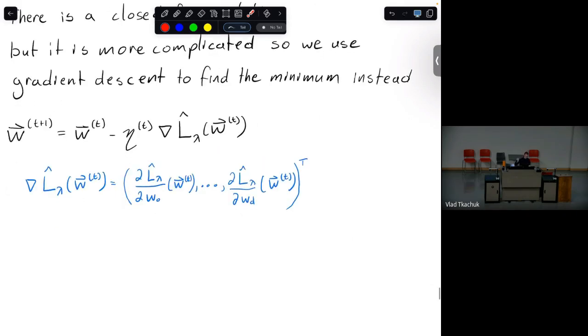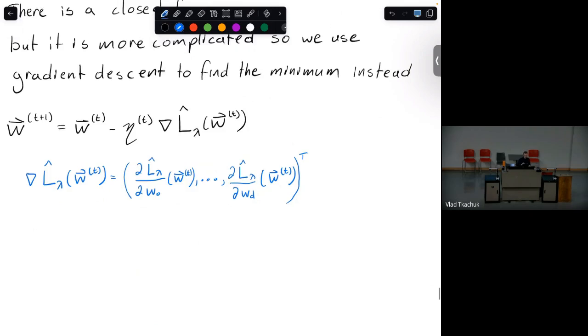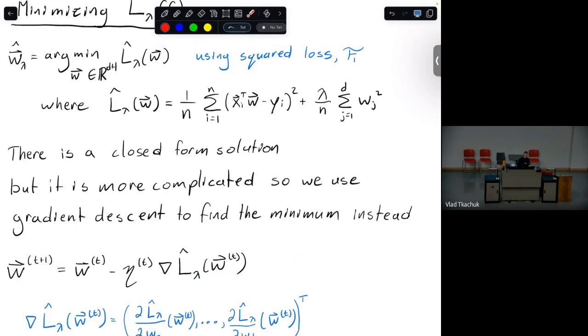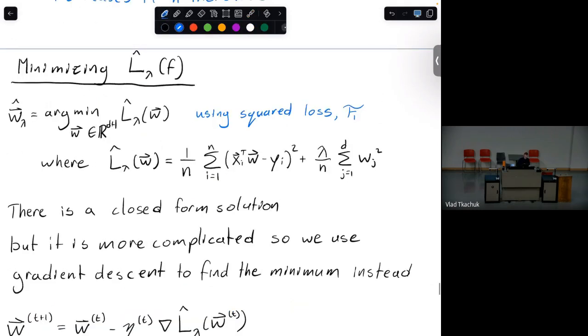We've seen this a few times already. So let's calculate the gradient of the regularized estimated loss. To calculate the gradient, you need to calculate each one of these partial derivatives. So how do we do this? Let's have a look at what this function looks like. Recall, and I wrote it above, this is just L hat of W.